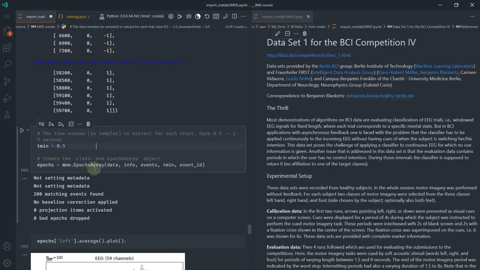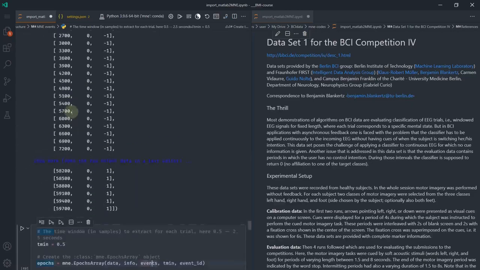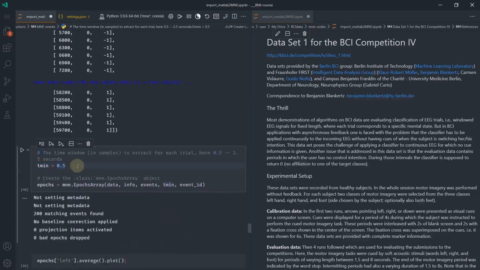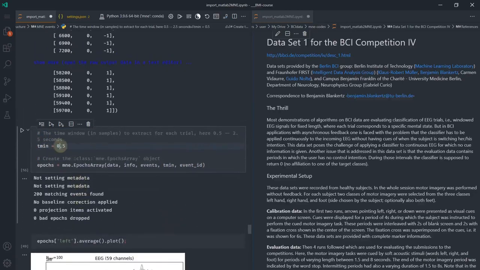Finally, we will use MNE EpochsArray, and we will pass our dataset and the MNE info structure that we have created, events, which is the array, and also tmin and event ID. Tmin is the starting point of the segments. For example, we are segmenting 500 milliseconds after the onset of the condition. So we created our MNE epochs now.